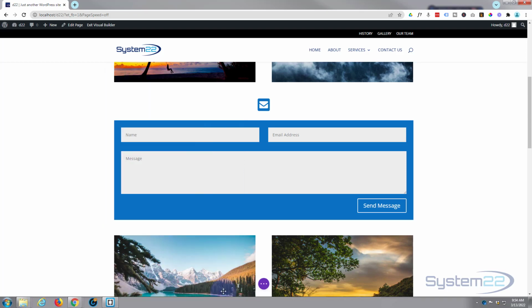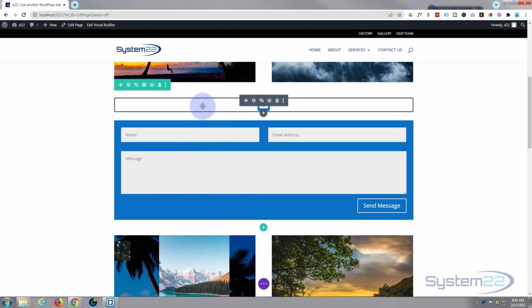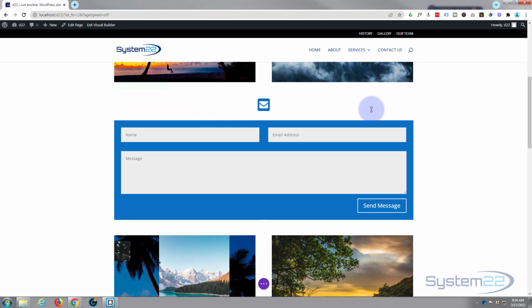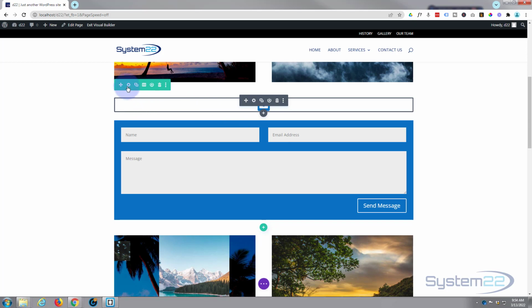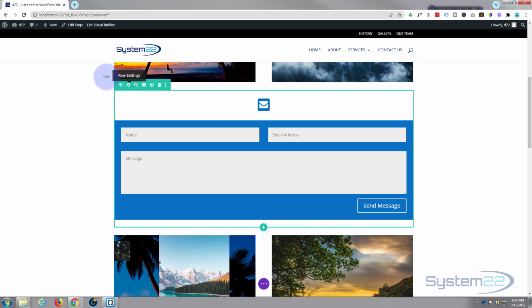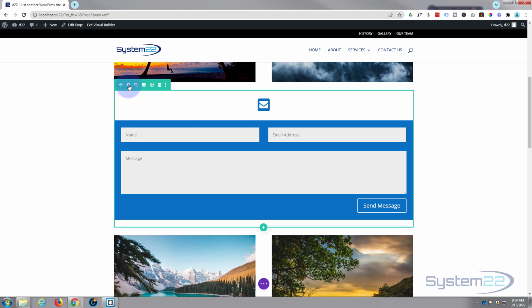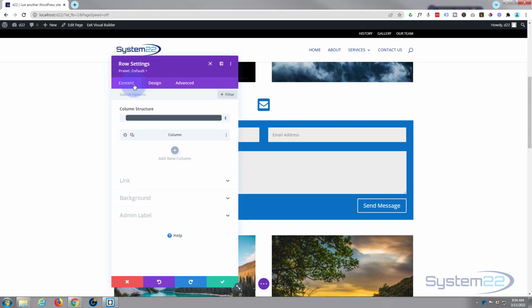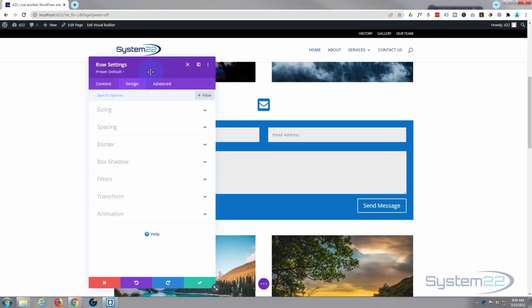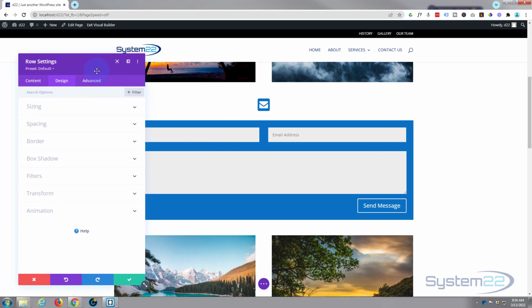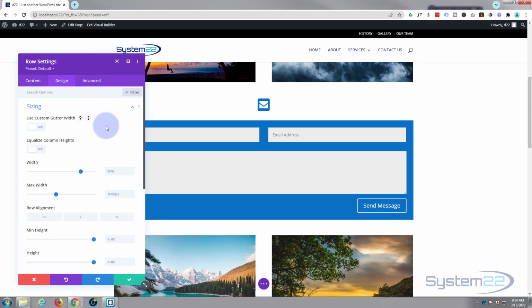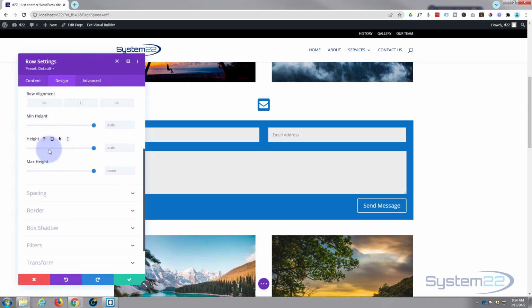Okay, what we've got to do now is shrink this column down so we're just seeing the icon, and then when we hover over the column, it's going to pull back to where it was. So we'll go into our row right here: green tab for a row, blue tab for a section, and dark for a module. So I'm going to go into the green tab. I'm going to go over to design. I'm going to move this over just a little bit. I'm going to go down to sizing. If we roll down a bit here, we've got height.